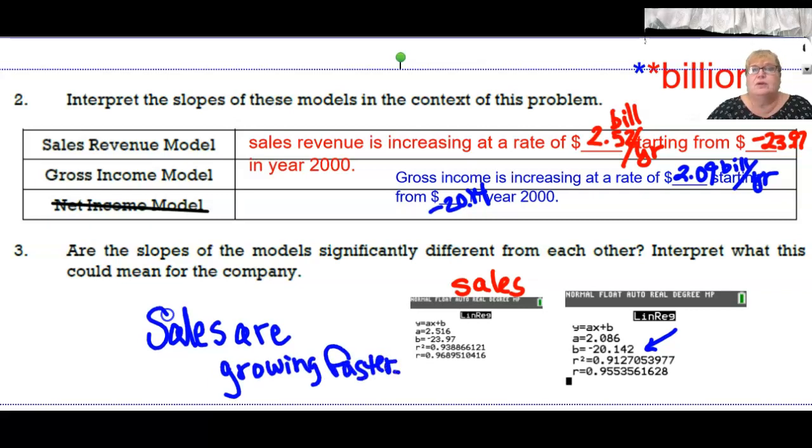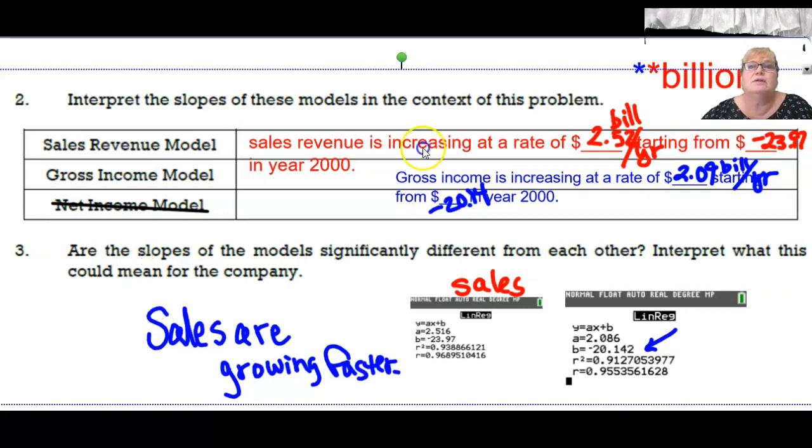I don't know how gross income is calculated. If they had more expenses, is that why it's not growing as fast as sales? But all right.